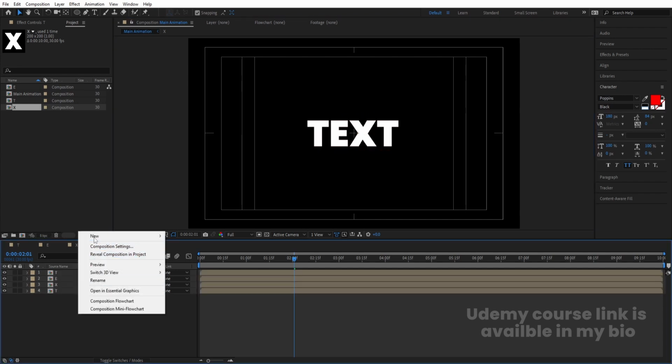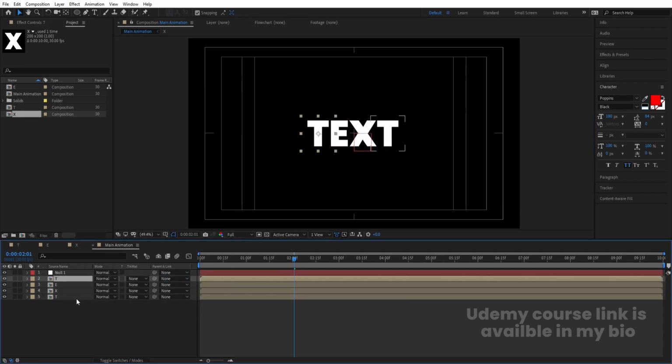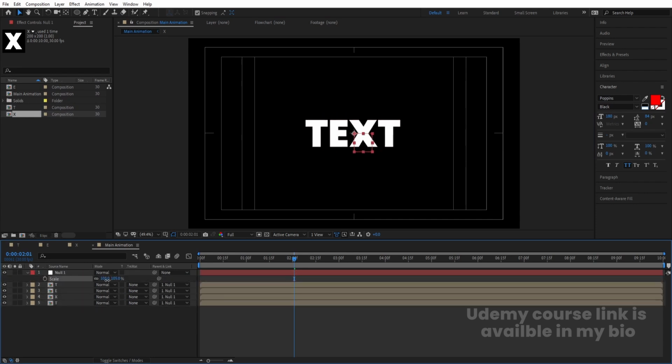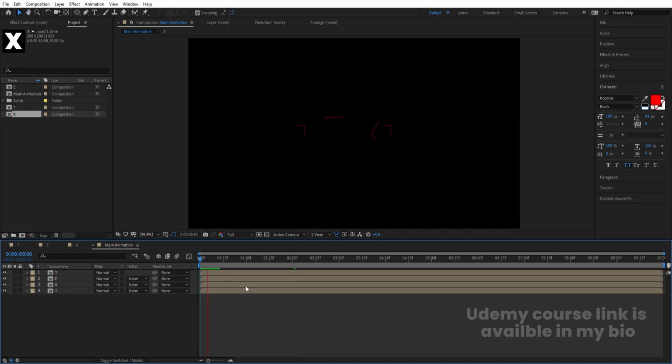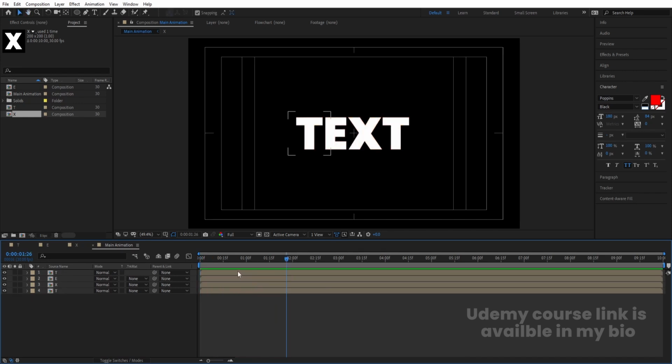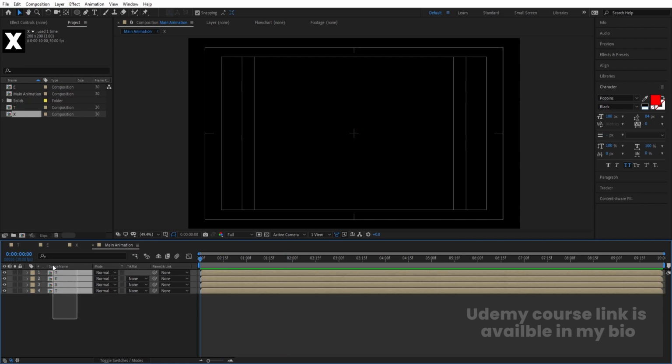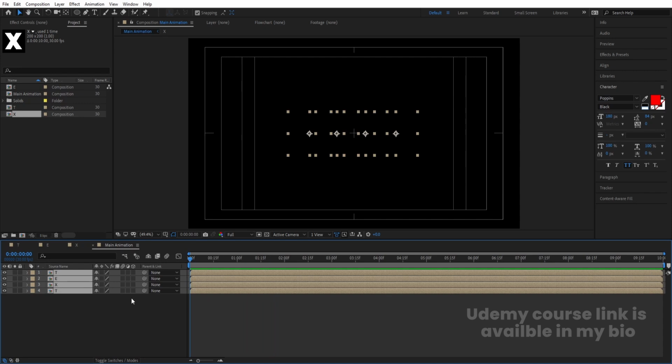Like this, right click new and create one null object, select all of them and make it apparent with this null. Select this null, press S, and let's increase the size a little bit and let's delete it. So if you see, we will get this kind of revealing animation. But now we will select all the layers, press F4 and convert this layer into 3D.